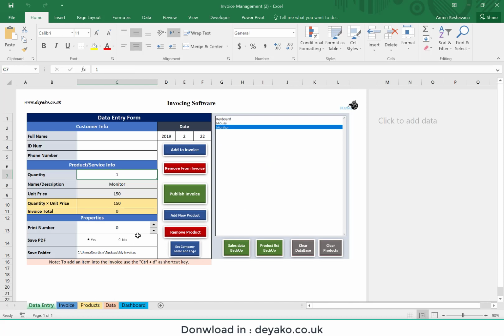So these are the main buttons that you should know about this software. There are some other buttons. You saw the remove from invoice. You can add a new product. You saw that. You can also remove a product. For example, I want to remove the monitor. I can use this button. You saw the set company name and logo as well.